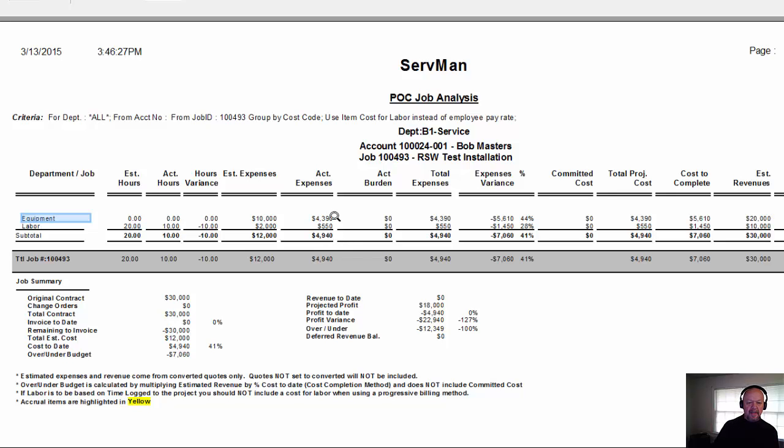My actual expenses: there's $43.90 coming in from that equipment line that we posted on an order, and $550 coming in from the time that we logged to the ticket, those 10 hours at $55 an hour, obviously. Now we've got our total expenses, and our variance, our actual expenses versus our estimated expenses, telling us what we have left.